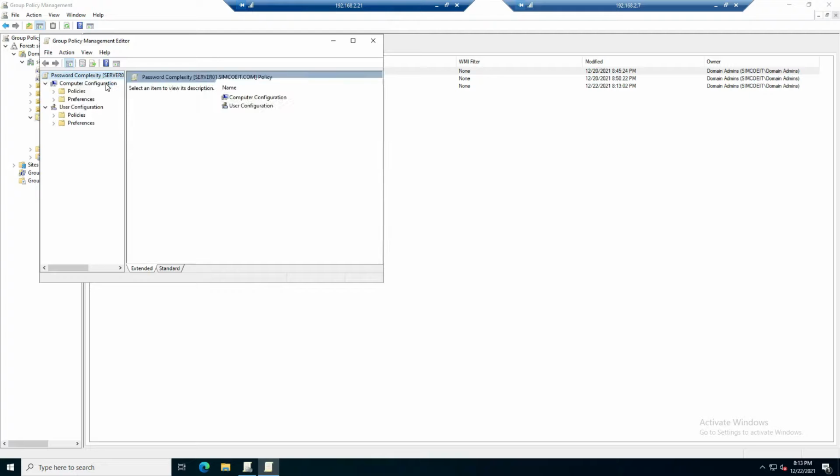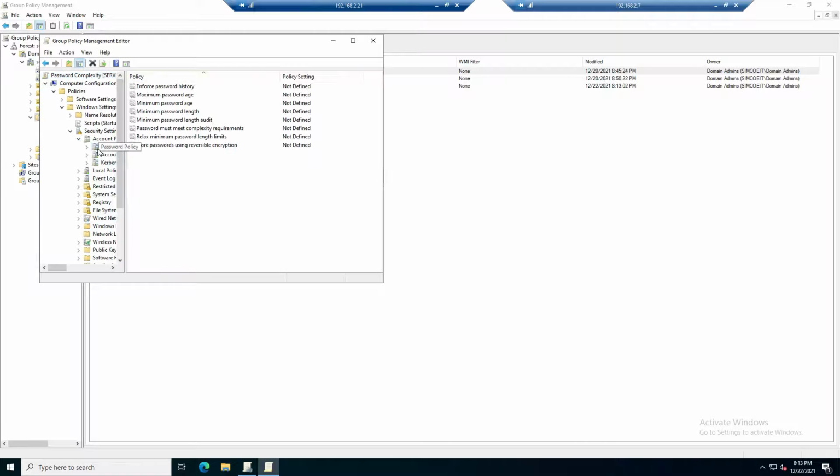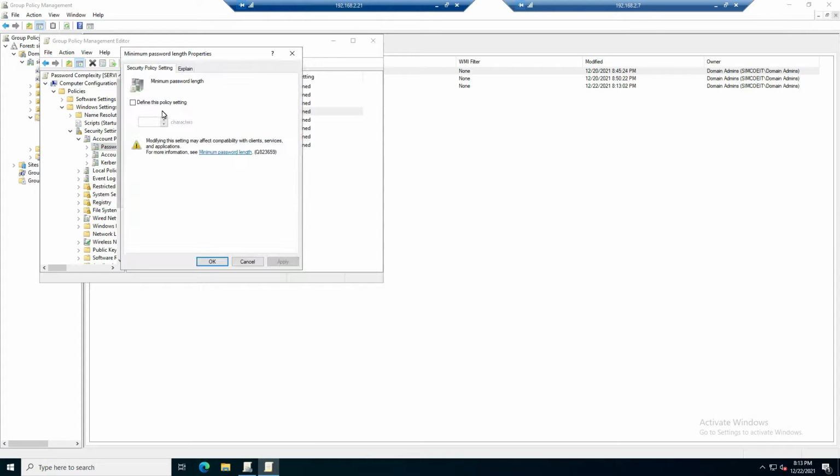We have to drill down to the setting we need to change. Under Computer Configuration, go to Policies, then Windows Settings, Security Settings, Account Policies. Inside Account Policies, go to the Password policy. Since we want to change the minimum password length, double-click on that policy, click on this checkbox and I will set my minimum password length to 8 characters, then click Apply and OK.